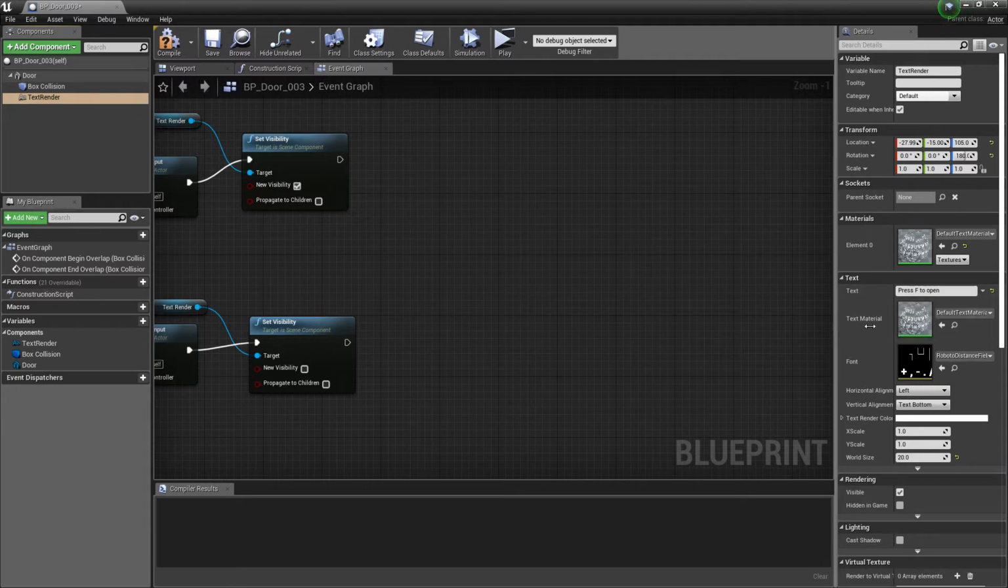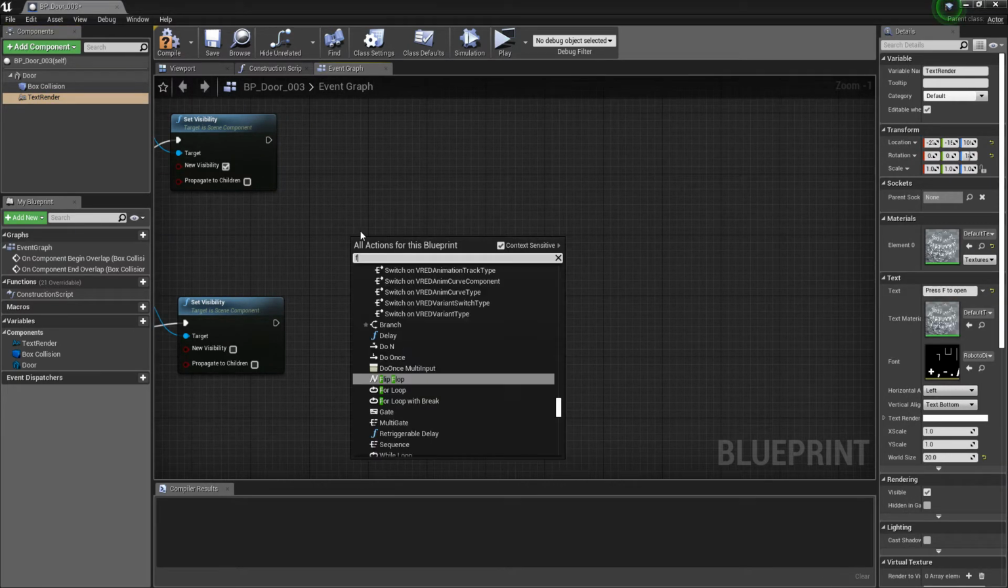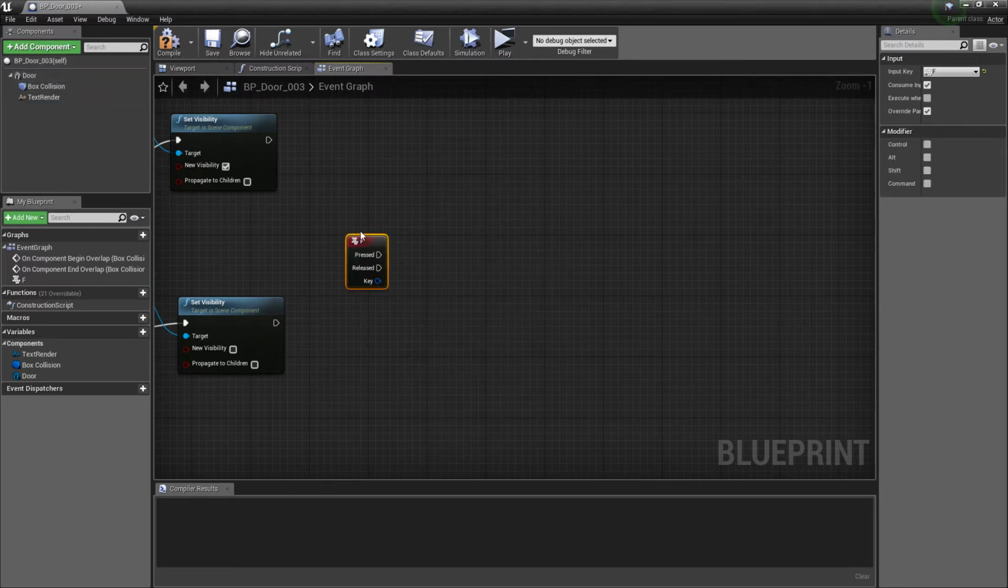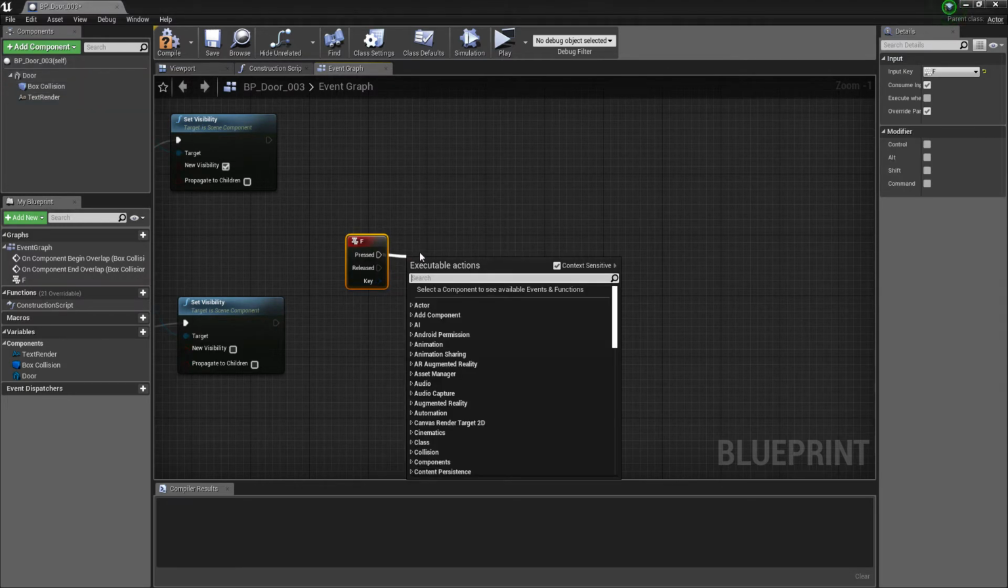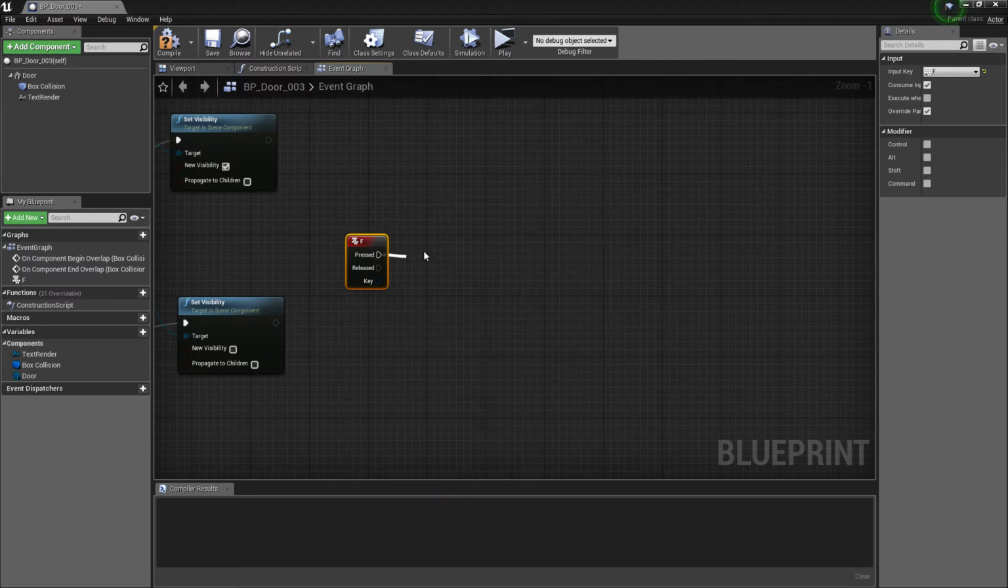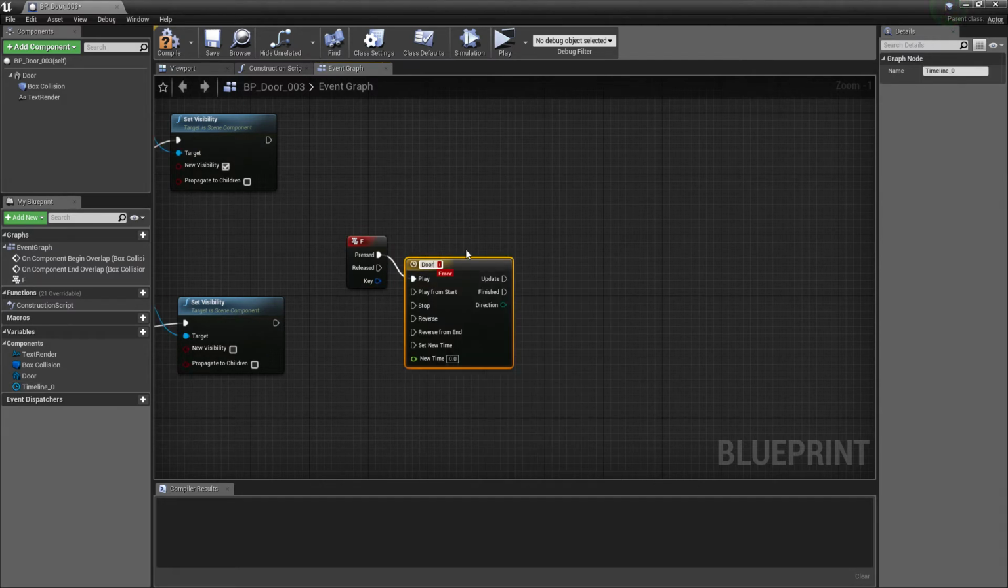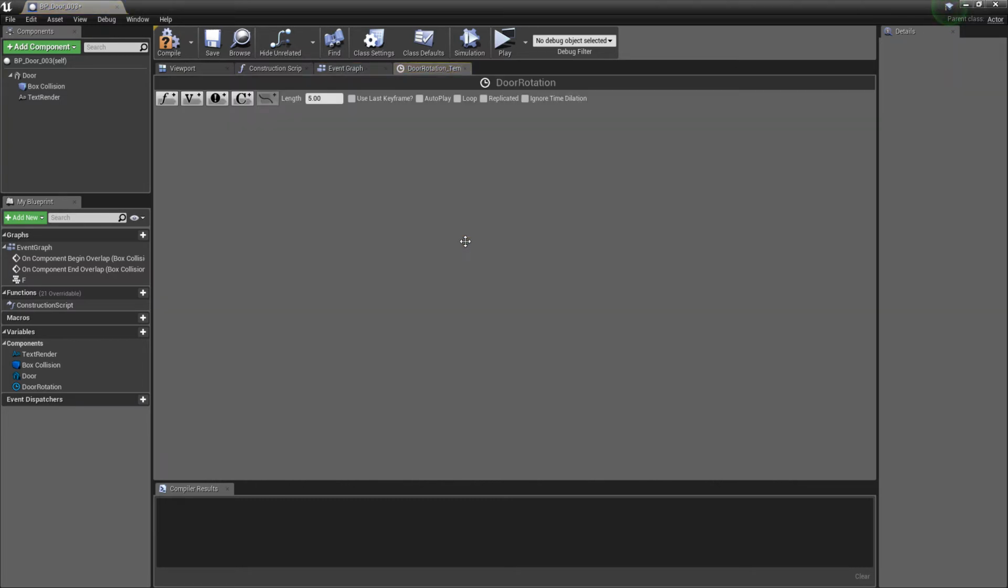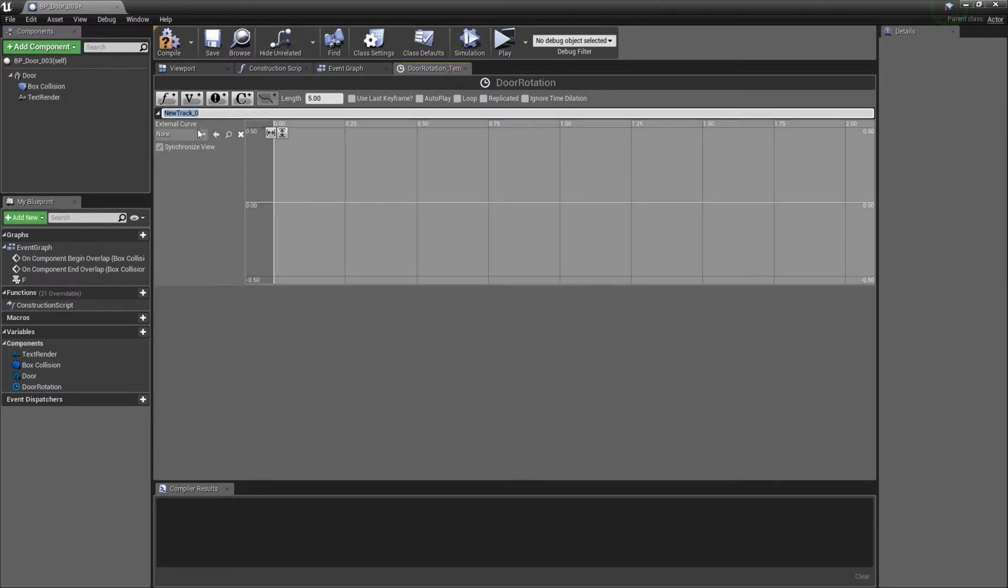We have selected the F key to open the door. Right click and select F key. Drag from the pressed pin and search for Add Timeline and rename it to door rotation. Double click it to open it. Click on this F plus button to create a float track and rename it to door ROT.